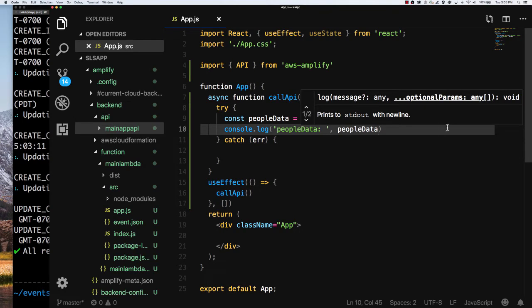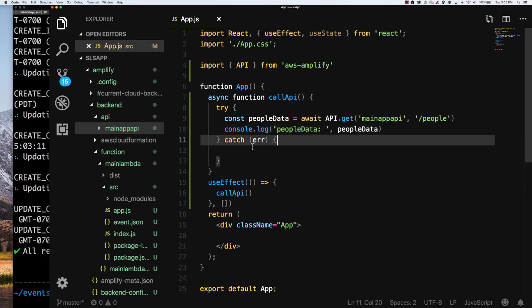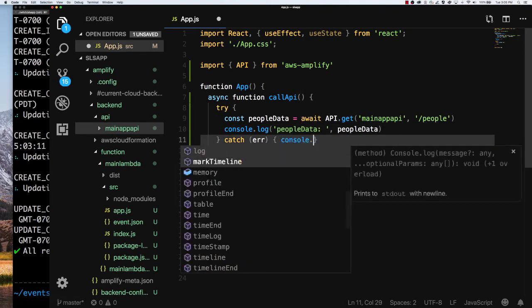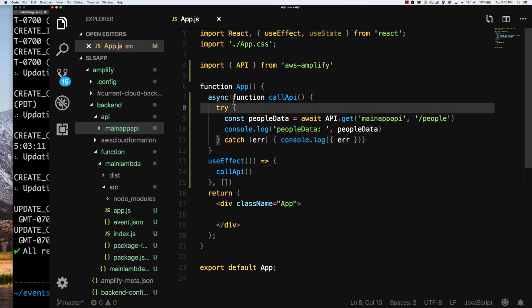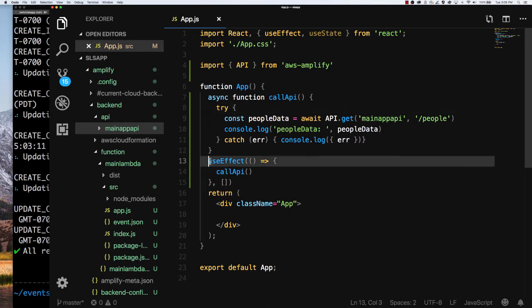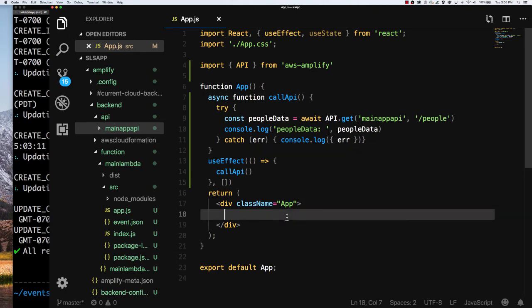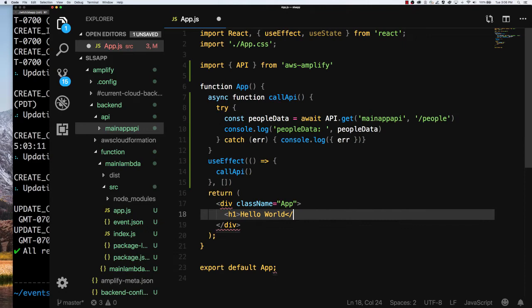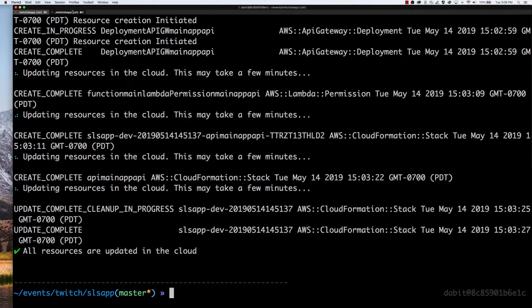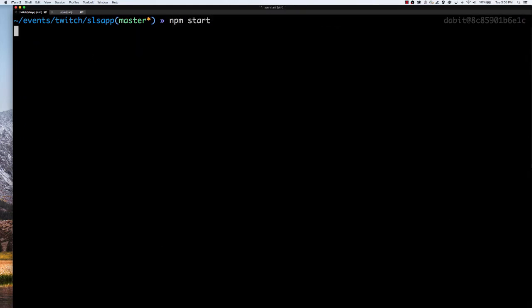Once we have the data logged out, we can see what that data looks like. And if there's an error, I'll go ahead and log out the error. Okay, so all of this looks good. The app will load, callAPI will happen, we'll log out the data, and then later on we can worry about rendering the data. Okay, so to start this up, we'll open up another window and just run npm start.